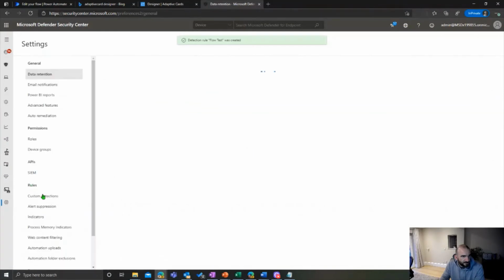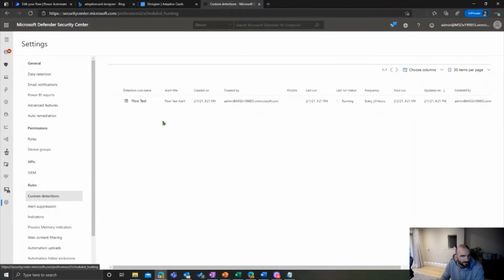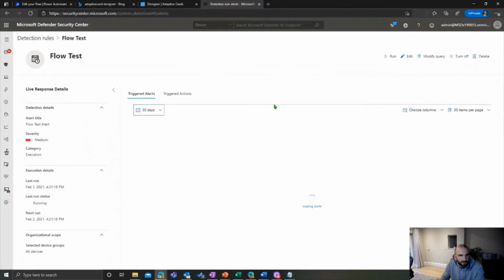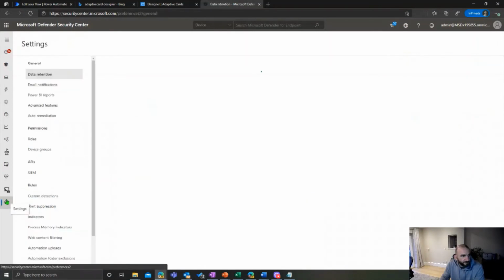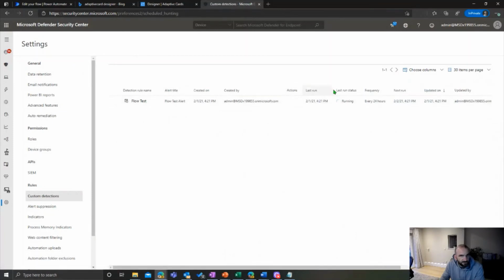So now we've created that custom detection, we just want to run it. So in our settings and custom detections, we can see it here, and it should actually run first time. So I clicked on it too many times there. So what I need to do is just wait for that run status to, I suppose, complete, and then we should have a new alert, and then we can check on our flow. So I'm just going to come back when that is done.